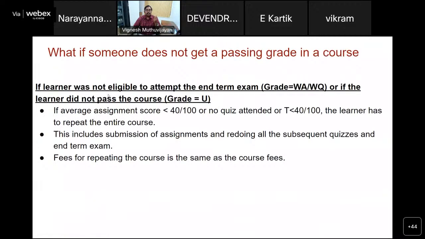In case you do not get a passing grade, there are two situations. Either the learner didn't become eligible for appearing for the end term because of poor performance in the assignments or lack of submission of assignments, or the learner did not pass the course with a grade U, which means they scored less than 40 in the total score.